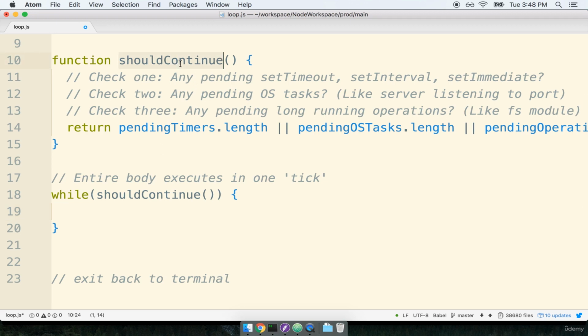In the last section, we finished up our should continue function, which decides whether or not our event loop is going to run for one additional tick. We're now going to move to the body of our event loop. We're going to write out a series of comments that explain what occurs during every single tick. So these steps are occurring very, very quickly again and again and again.